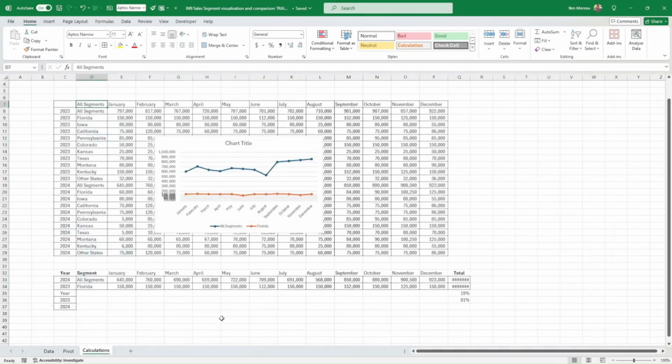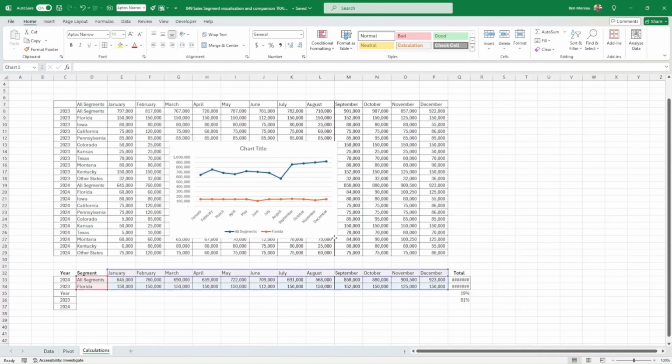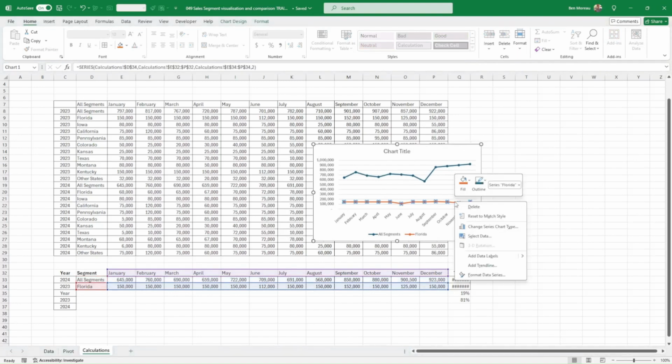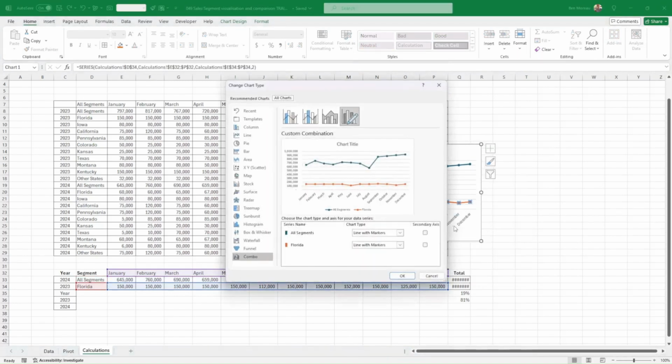Okay, mystery solved. So here, if I take all segments, and here if I take Florida, for instance, and I go back here, see that doesn't tell you much about the trend. So what I'm doing in this scenario is I'm going to right click and say change series chart type, and that gives me this screen here. And here I want to have the same type, but I want to put this one on the secondary axis.